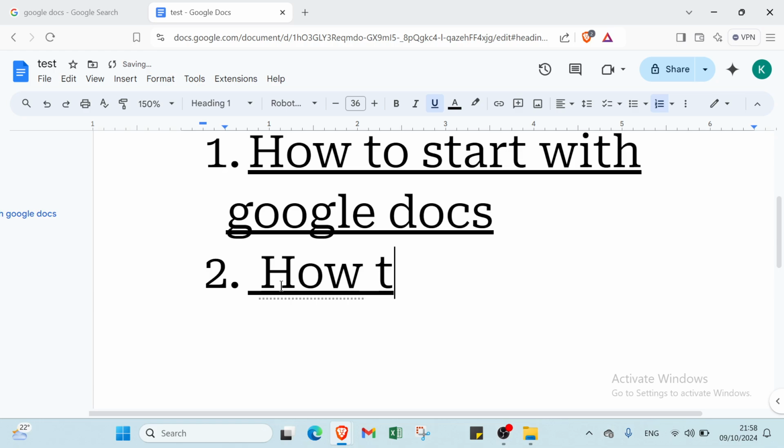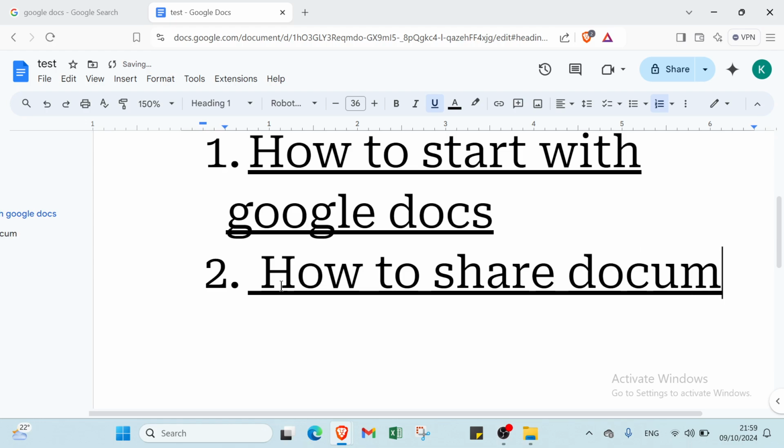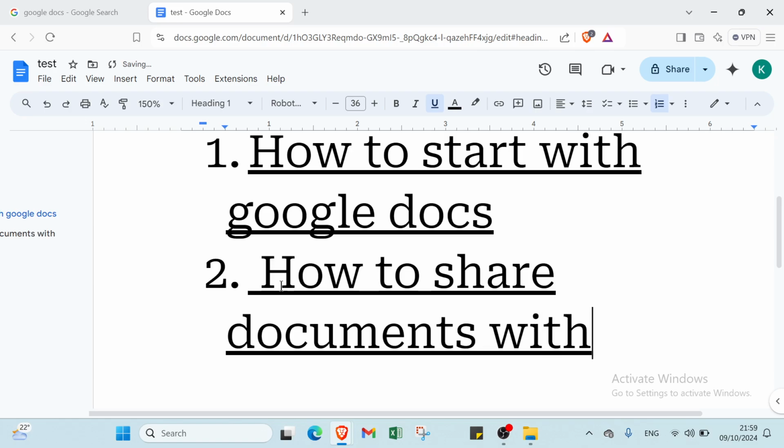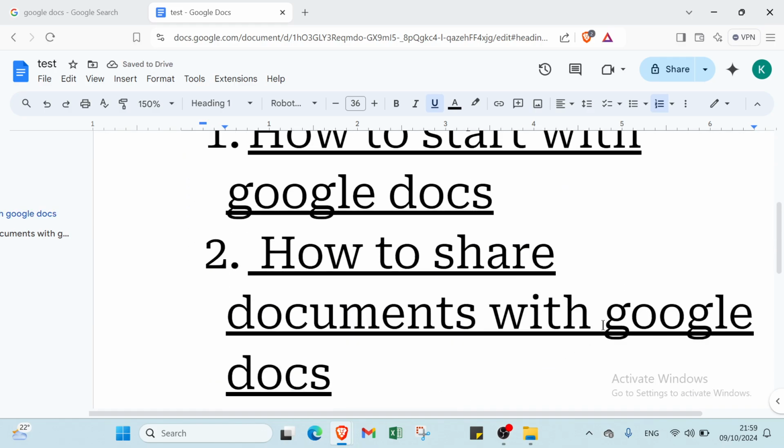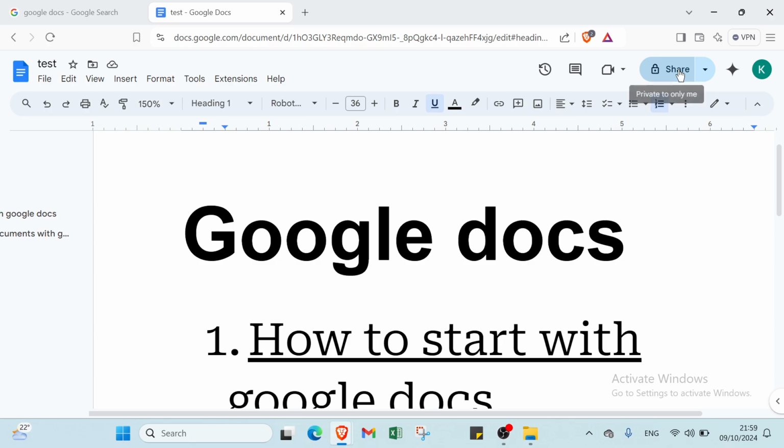And I will write, for example, how to share on Google Docs, how to share documents with Google Docs. So this is it. And then you just have to click over here if you're done, and here we have also other options like try Gemini. Here we have the option to join a call or present this tab to the call. Then we have show all comments. Last edit was seconds ago also.